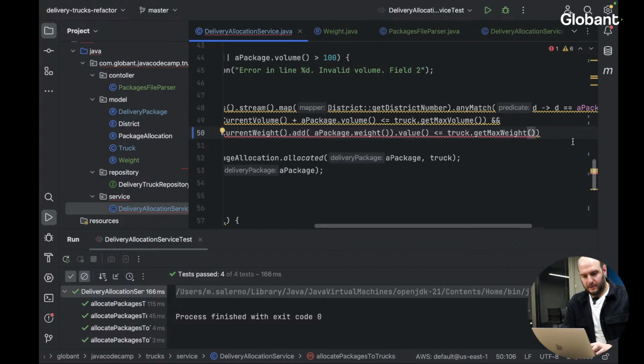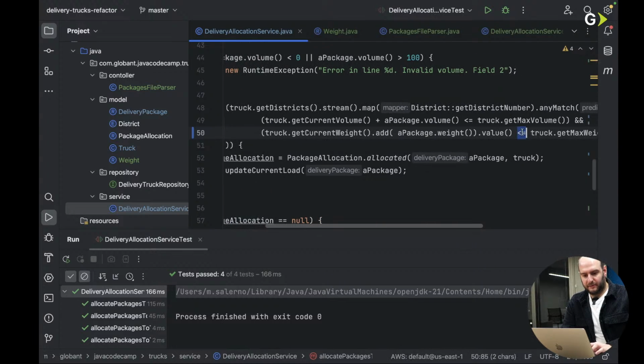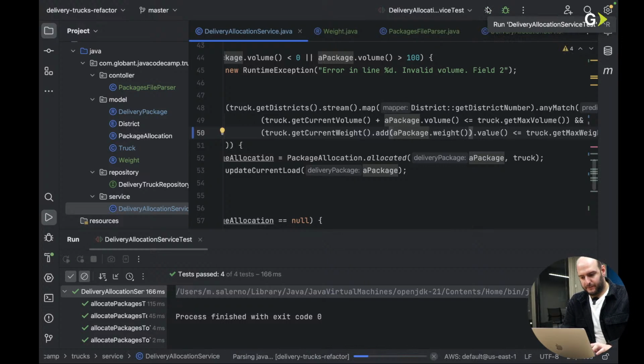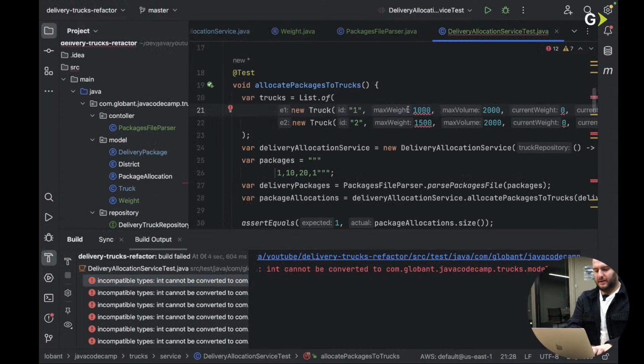And in here, and we can create a method for this as well to compare. But for now, we'll just leave it like that. Okay, let's run everything. I think the tests will need fixing because now they're expecting weights.